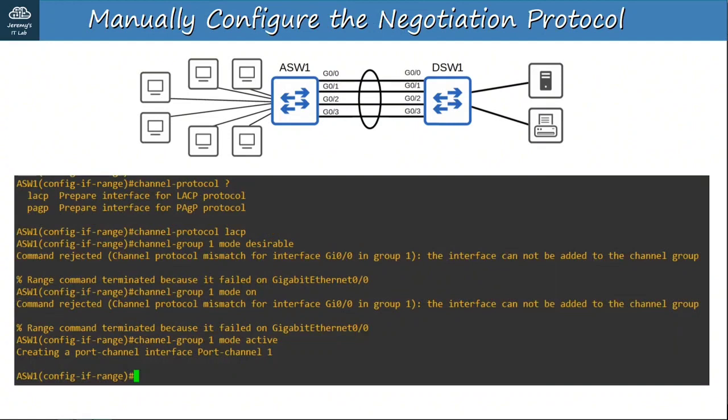Another command you should know is the channel protocol command. This manually configures the ether channel negotiation protocol that the member interfaces should use. This actually isn't a very useful command because you don't need to configure it. If you configure channel group 1 mode desirable or auto, the interface will automatically use PAGP. Or if you configure channel group 1 mode active or passive, the interface will automatically use LACP. So there isn't really a point in using this command. However, I think you should know it for the exam at least, so here's a brief explanation.